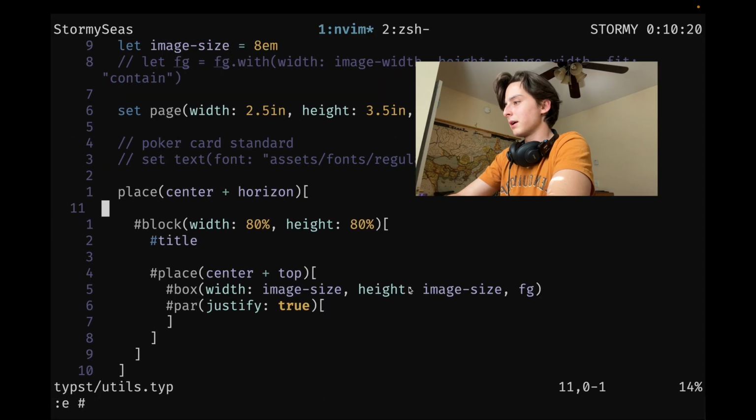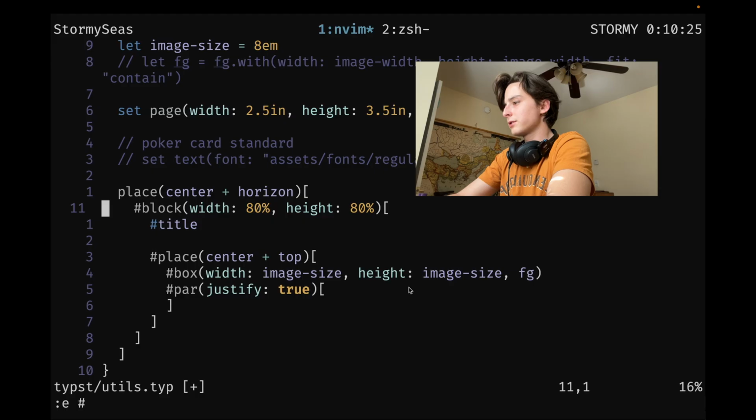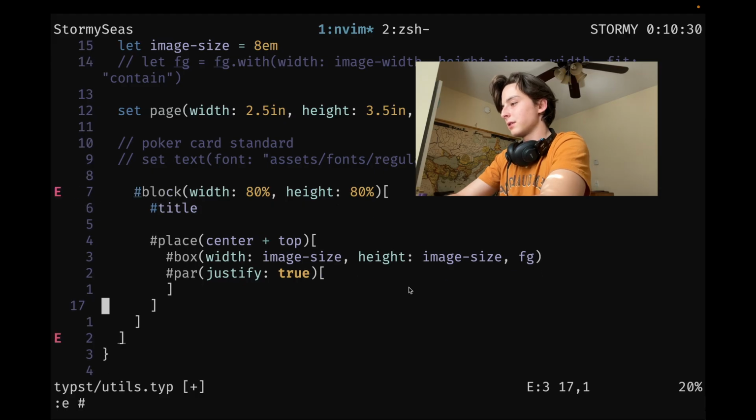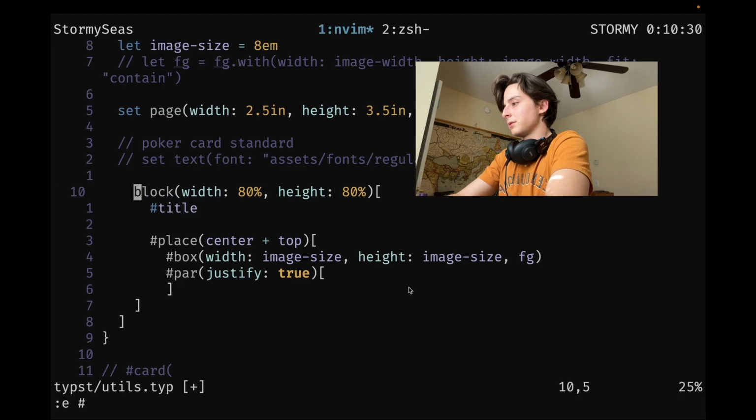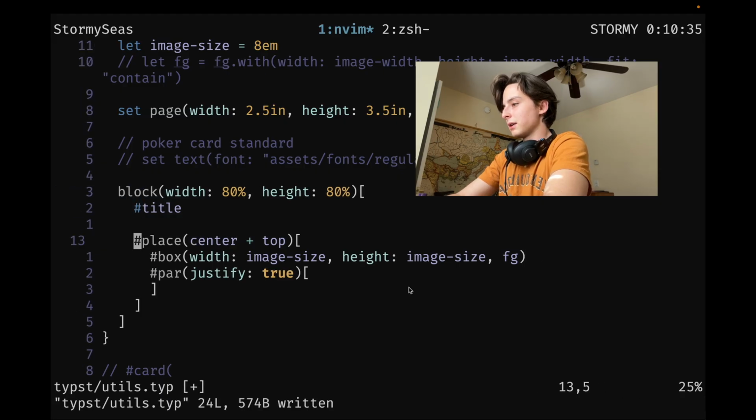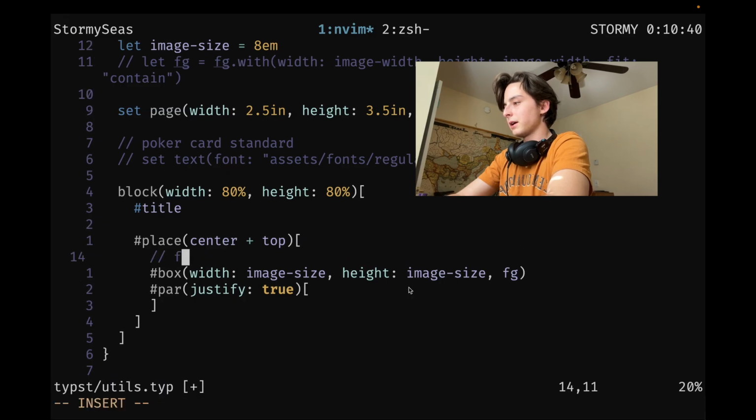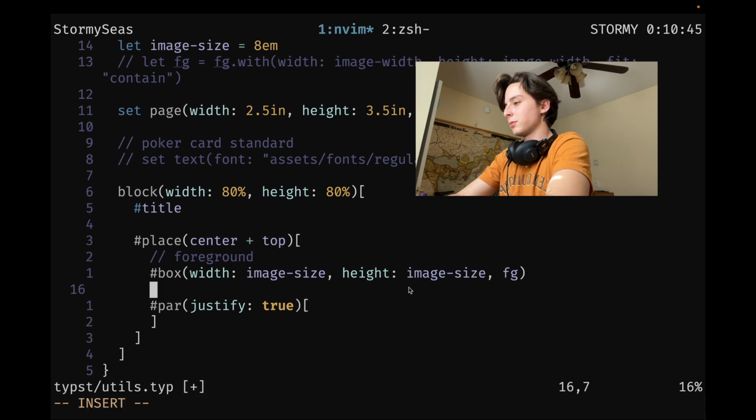Okay, let's get that winter above. How am I gonna do that? I think if we just get rid of the place statements for now, just to see what happens, I guess. So let's remove that, and now we've just got a block, and then the place, that's for the foreground, it looks like. I'm gonna add just a foreground so it's more obvious, and then the paragraph, I guess we don't need.